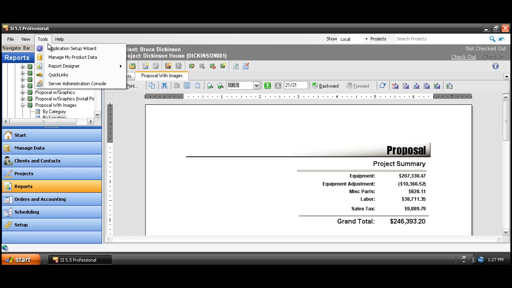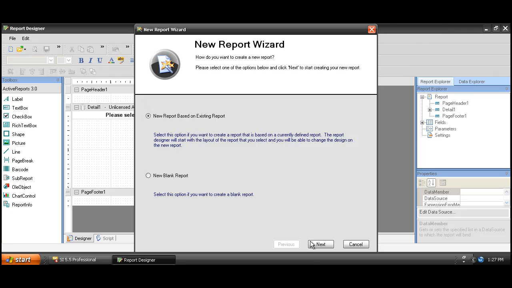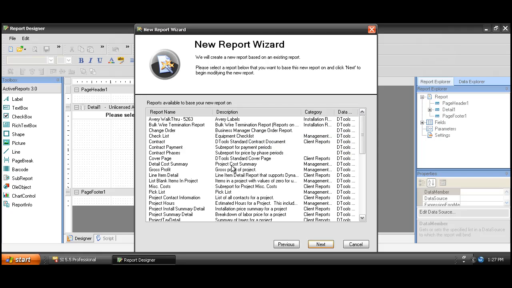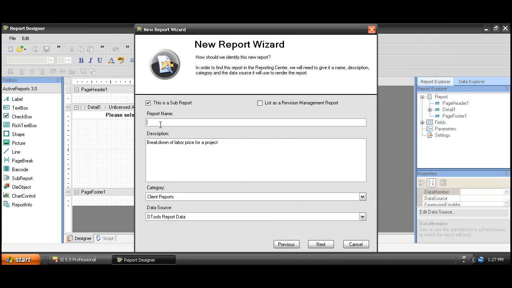So if you go up to your Tools menu and open the Report Designer, choose to create a new report based on an existing report. Just walk through the steps here. The report that you're actually looking for is called Project Summary Detail. Go ahead and select this as the report you're going to base yours off of. Choose Next, and then give it a unique name. In this case, I'm just going to put an underscore there and call it Project Summary Detail.